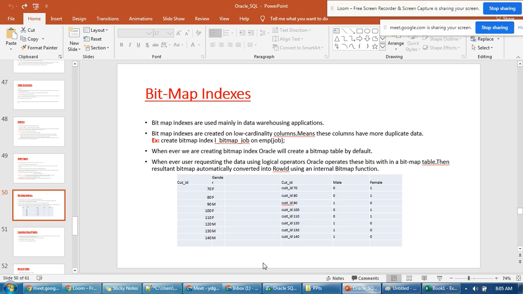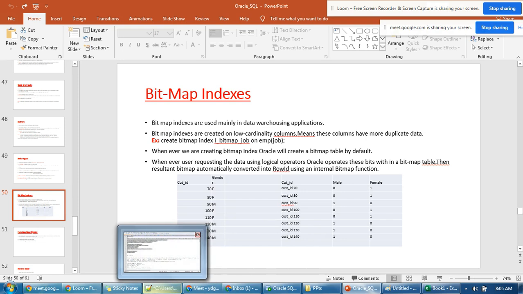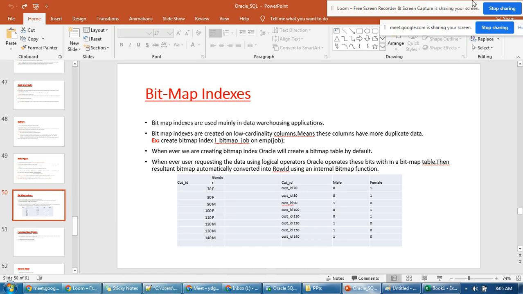Next, bitmap index. What is a bitmap index? I told you, if you want to create the index on low cardinality values. Low cardinality values means, let's consider a gender column, you will have either male or female. Let's assume you have job, different designations in the company. Let's consider TCS, you will have more than 50,000 employees, but designations will be max 15 or 20.